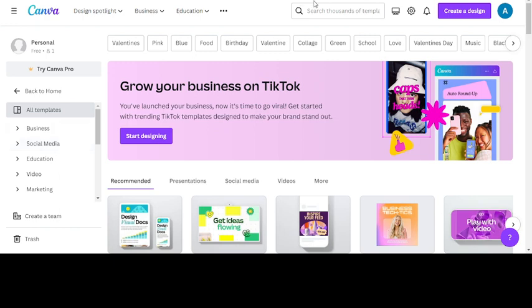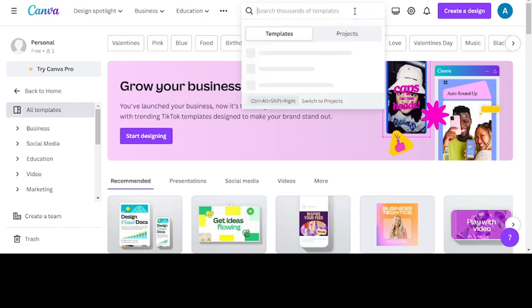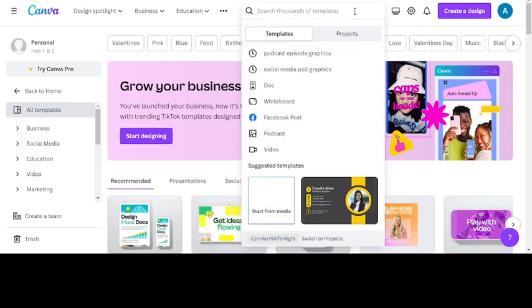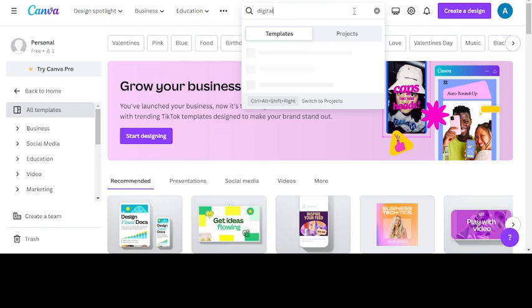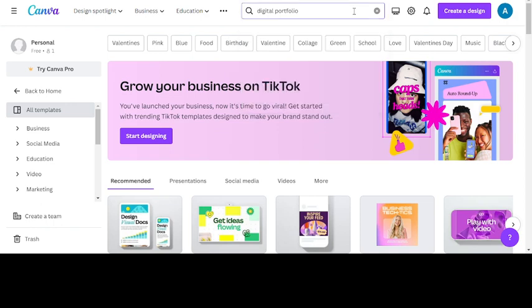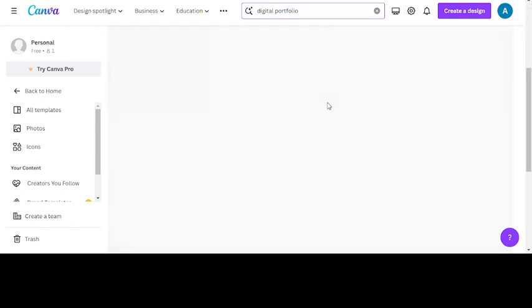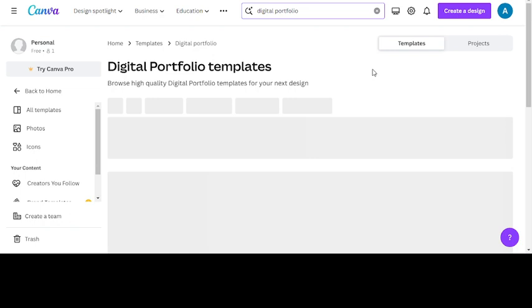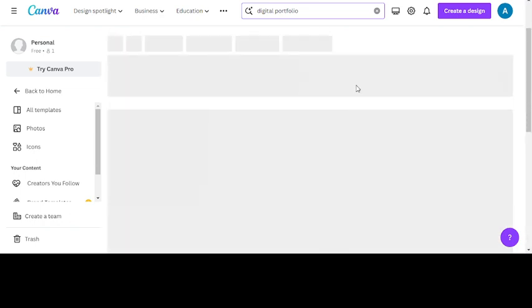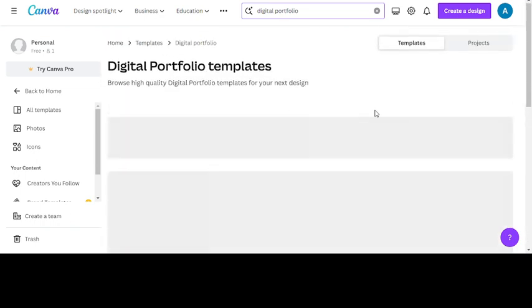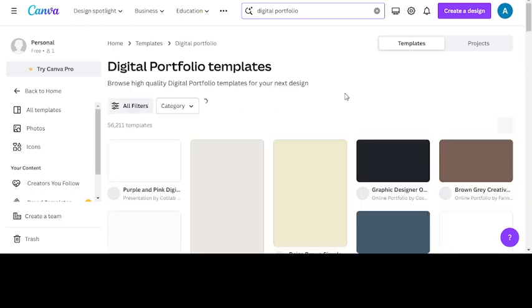So head over to the top corner where you see search thousands of templates. So in here, all you just need to do is to be very, very sincere with Canva. All right. So what I'm going to do right now is type in digital portfolio, right? Because that's literally the core of this tutorial. So here you go, digital portfolio templates. Told you, you're gonna see a little wonders right here. So you're gonna meet creators that have done this. You're gonna see a lot of designs that could just help you out.